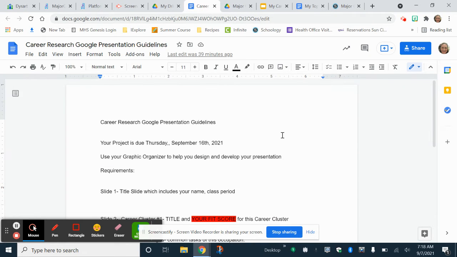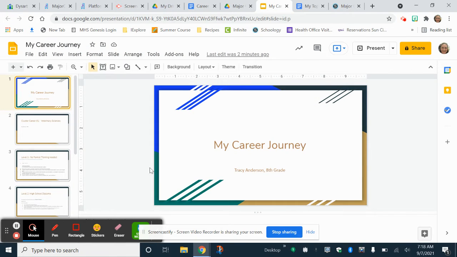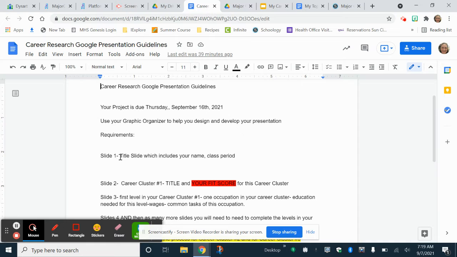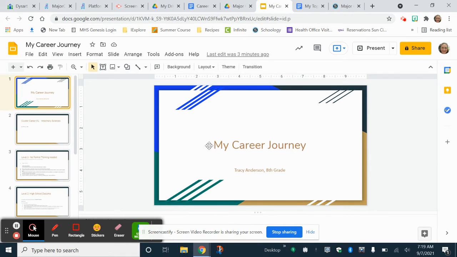You were given these guidelines on how to do your research project, and so I just want to walk you through it step by step, how it would be taken care of. First, you would open your Google Docs, and you'll see that I've opened my Google Doc. And your first requirement is to make sure that slide 1 has your title slide with your name and class period. So I have done that.